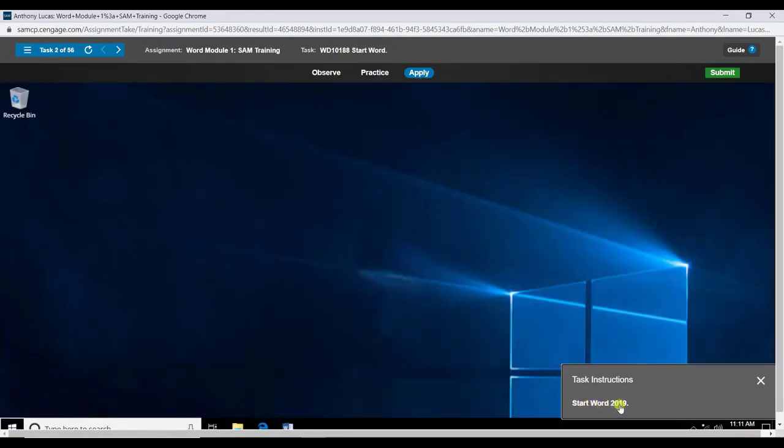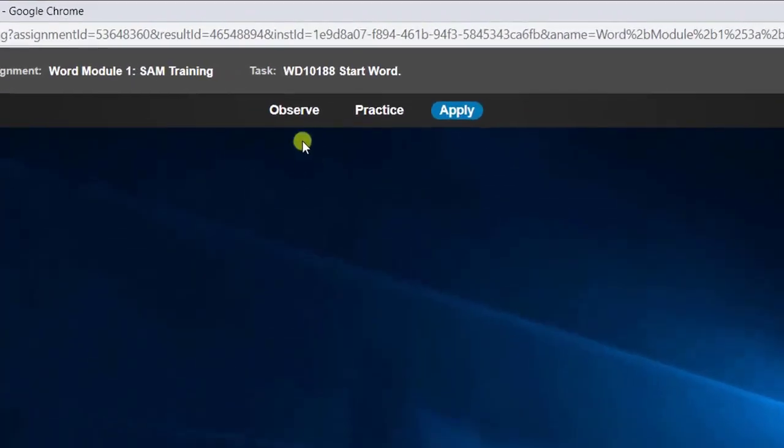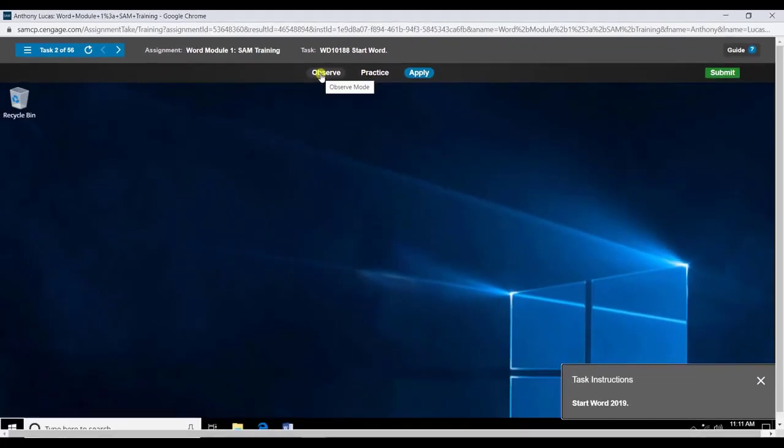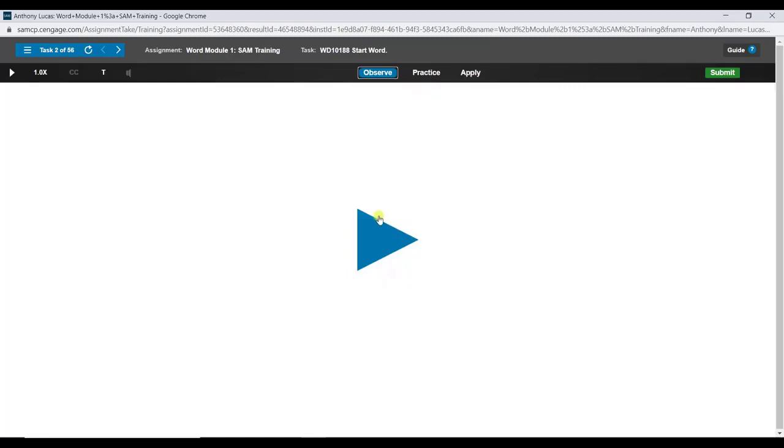The next task will also start in apply mode. This one says Start Word 2019. If you had no idea how to start Word 2019, that's okay. You can go back to Observe mode or Practice mode. Observe mode, when you click on it, will start a video, and it will give you instructions on how to start or complete that task.